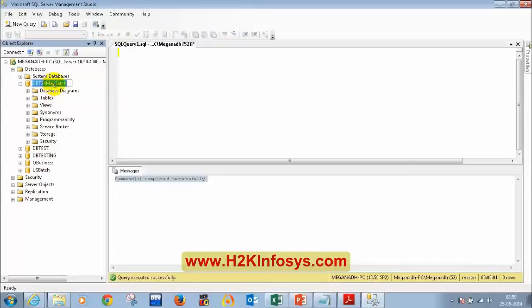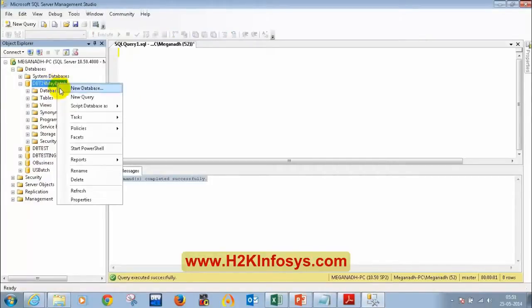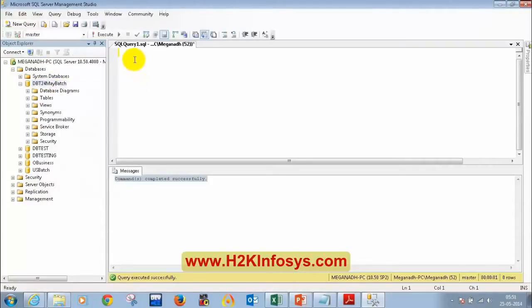right click on this, new query, or there is another way. Before creating a table, we will see all that, what is schema and all those things we will see down the line. So for today we will focus on how to create a table.